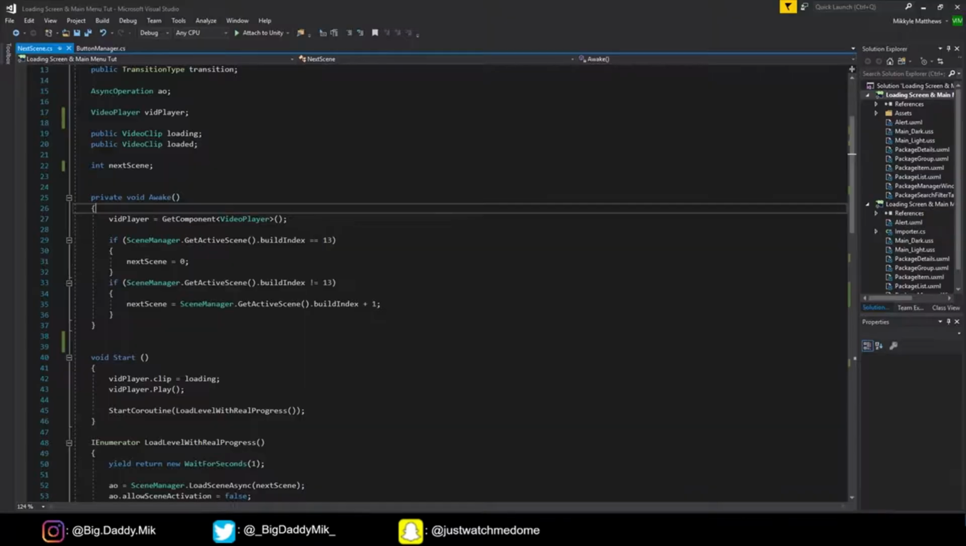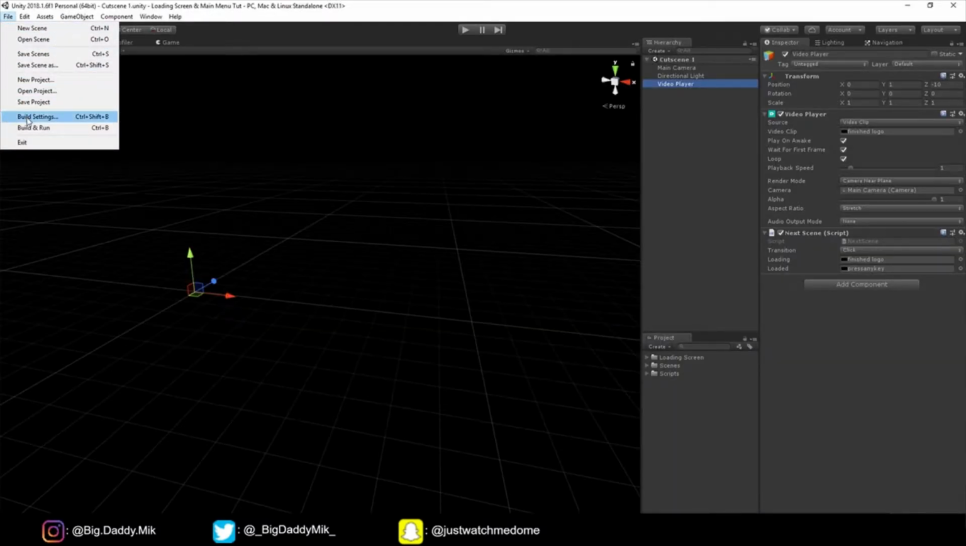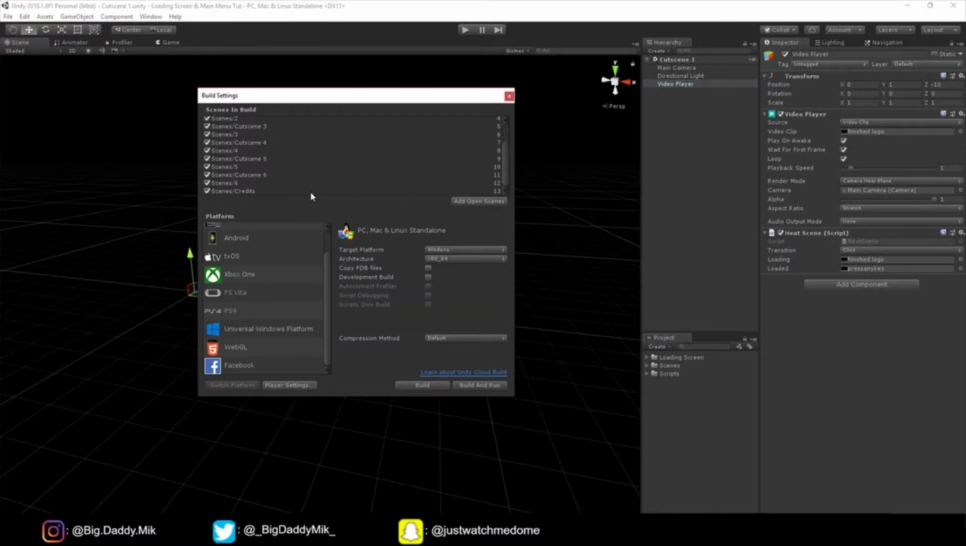So upon Awake, we'll get the video player. And here's what I like to do. Say you have your credits as a cutscene, as I like to do. You can check the SceneManager to see what scene you're on, and my cutscenes are set on 13, based off of the build index, like you see the credits right here.